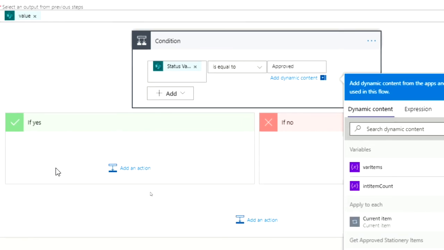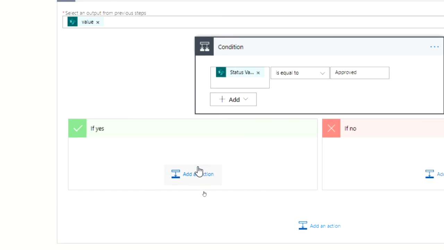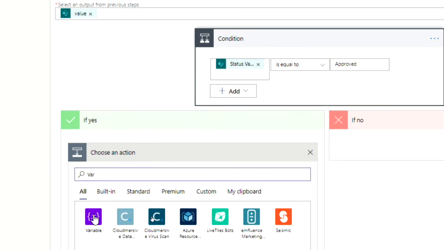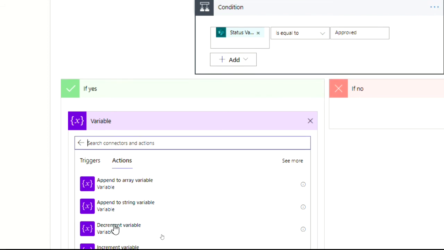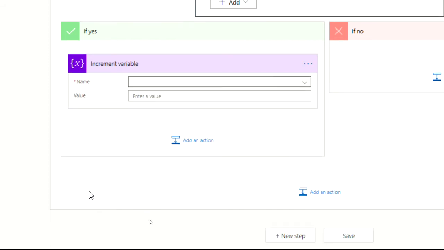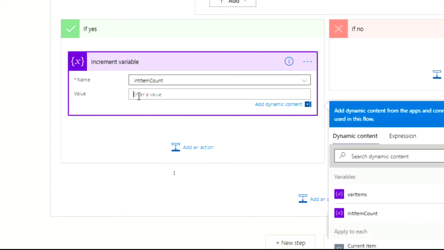Okay, if true, if it's yes, then this is what it's going to do. First of all, as it finds an approved item, we would like that first variable, which was the int count of items, to increment. I would like to increase it by 1 and increase the count. So I'm going to use the increment variable, and all I've got to do is tell it which variable to increment and then by how much. So I want that to increase by 1 in that option there. So lovely little feature there.